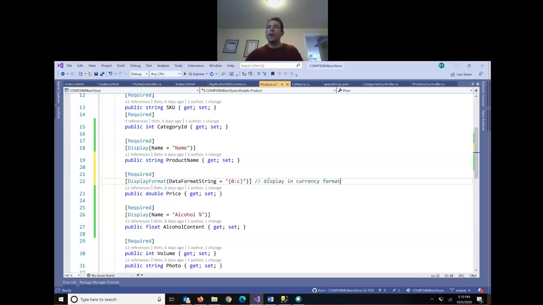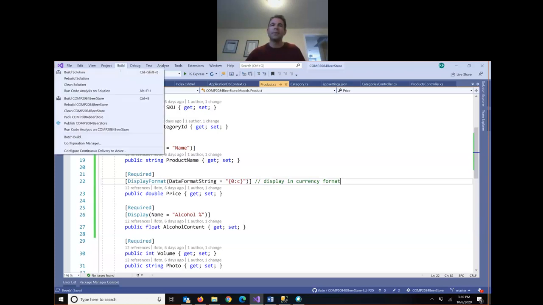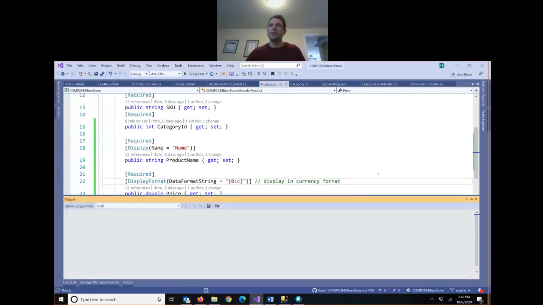Now, what currency it shows is based on the location of the web server. So if we're in Japan, it's going to show a yen symbol. If we're in the UK, it's going to show a British pound symbol. If our server's regional settings are set to Canada or the US, it's going to use a dollar sign. So we'll build that.